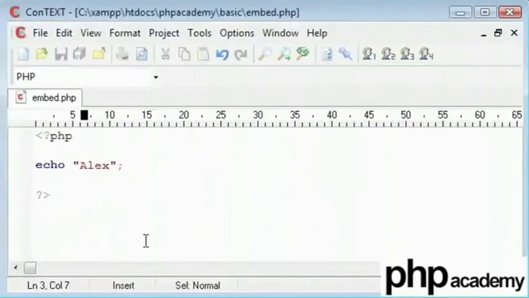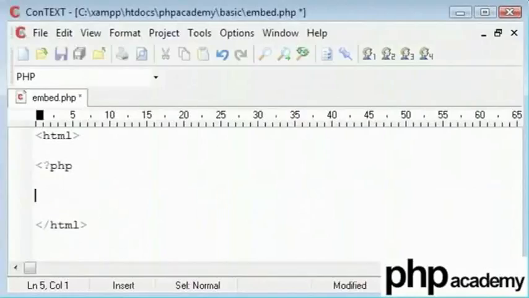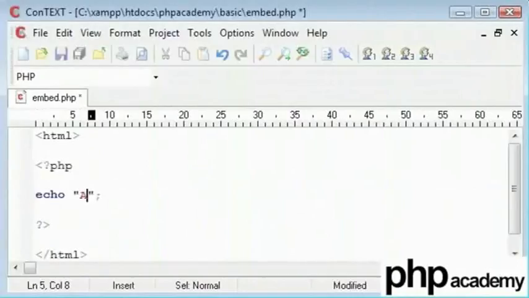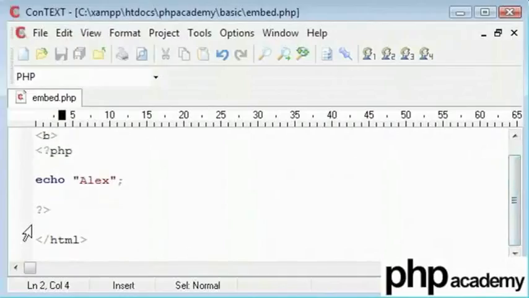Let's start again. Create an HTML page. I'm going to use this example. I will start a PHP tag here, echo out Alex, and then come in outside the PHP tags and add my bold here and my bold end after the ending PHP tag.